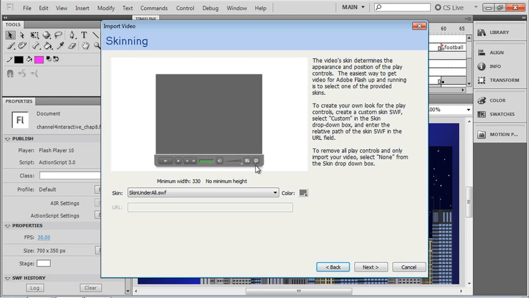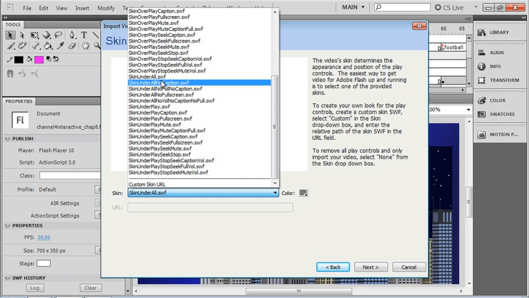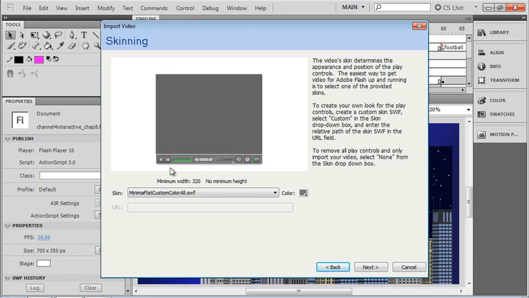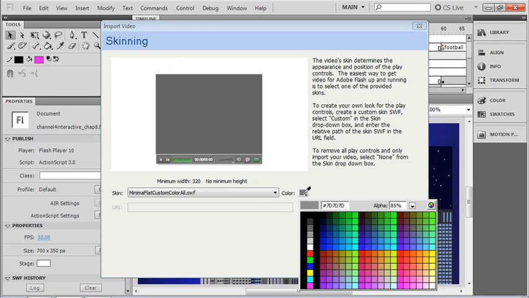caption control. Now, of course you can choose which controls you want just by making a selection from the description of the controls itself. I'm going to stick with the minimal control up here at the top, and you'll see that we have some other options with it as well. I'll go ahead and choose the Flat Custom Color All, and we'll have all the different controls. You'll notice we do have a choice of the color.